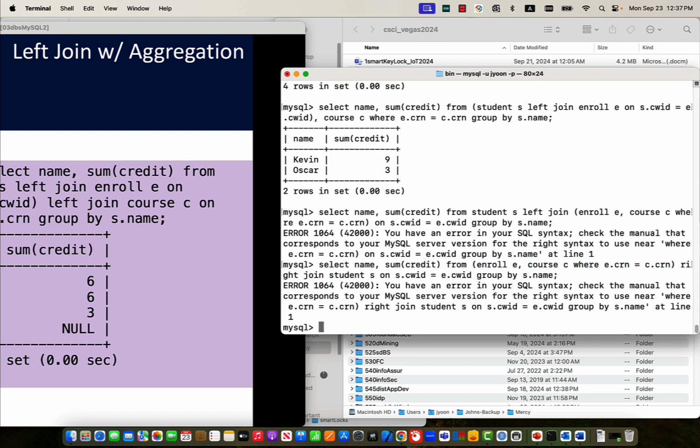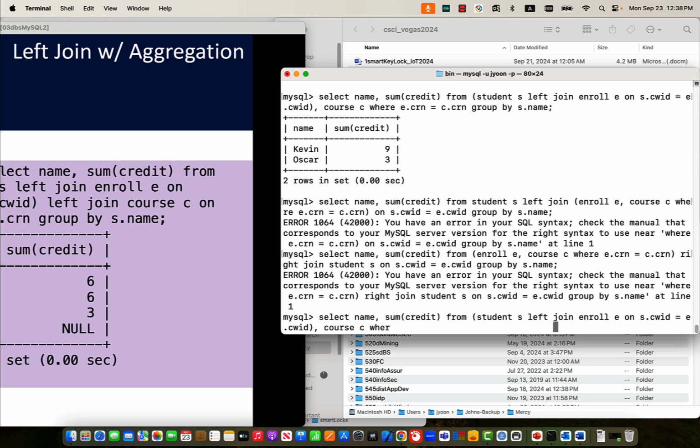Still not. So it doesn't take. Only it takes once you have a left join, then left join, right join, left join, right join. You need to go that way. Let me try this.